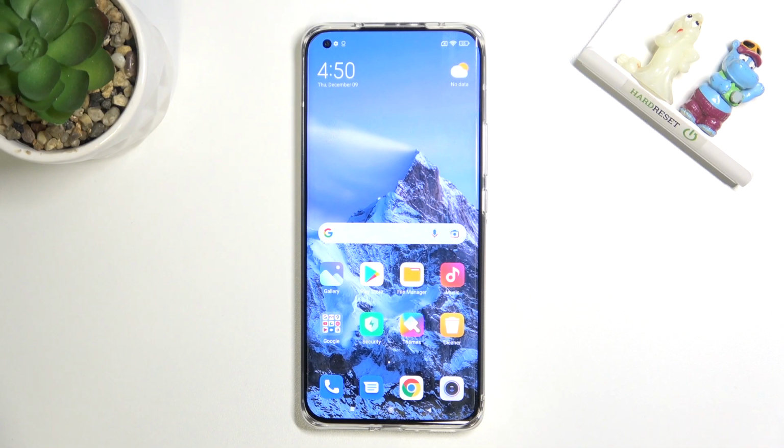Welcome, here I've got Xiaomi Mi 11 Ultra, and let me show you how to change speed of slow motion video recording on this device.